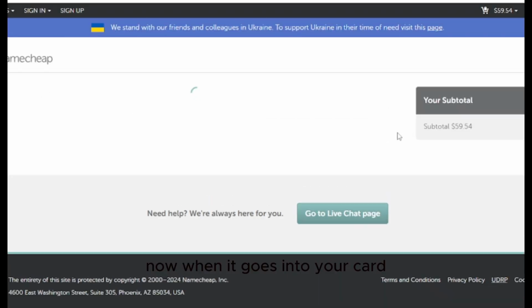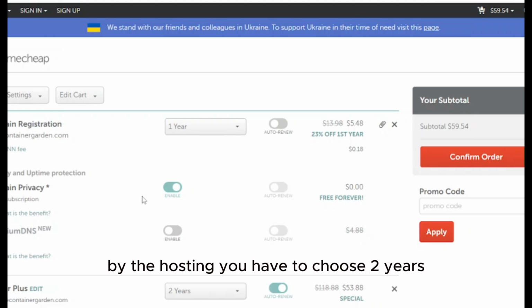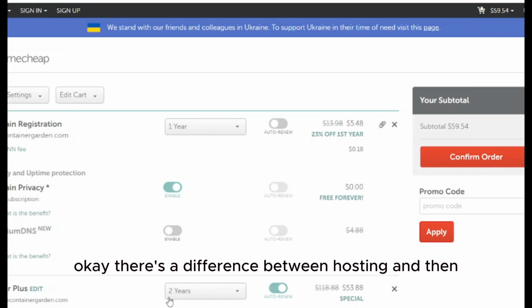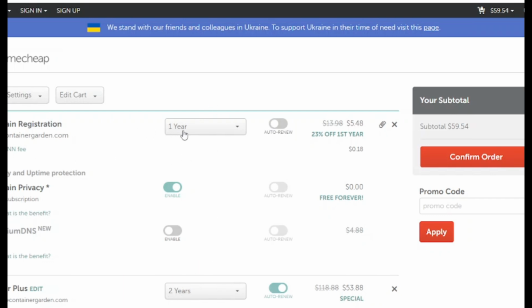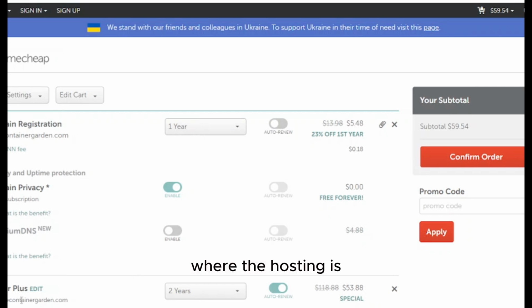Now, when it goes into your cart, you come here and do your additional packages. Domain registration is 1 year. You can do this for 1 year because you can renew it the next year, but for the hosting you have to choose 2 years. There's a difference between hosting and domain. Domain is the name of your website, whereas hosting is where you are storing your website files. Is that okay?